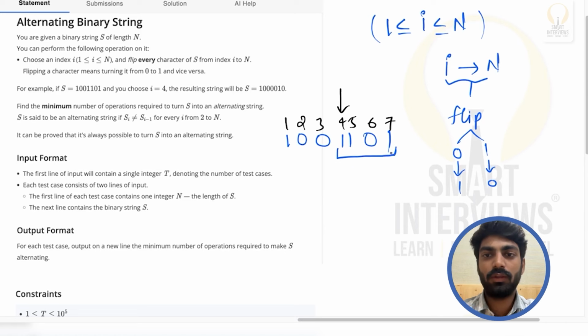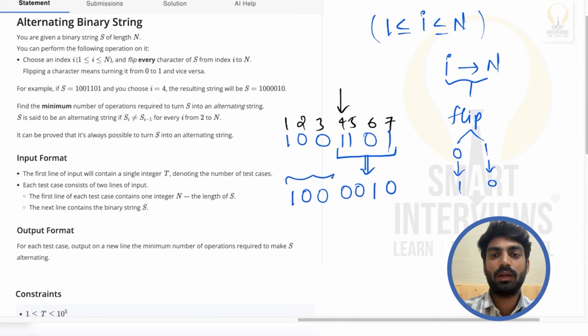From the fourth index till the seventh index, these are flipped. So 1 becomes 0, this 1 becomes 0, 0 to 1, 1 to 0, and the remaining stay the same. So if you see, this is what we'll get if we flip from index 4 to n.